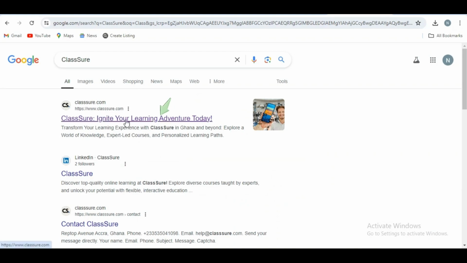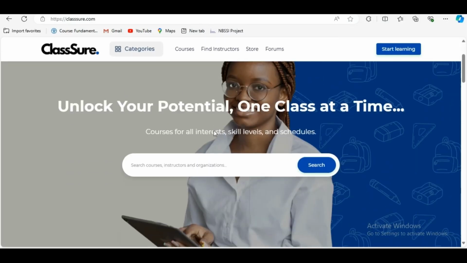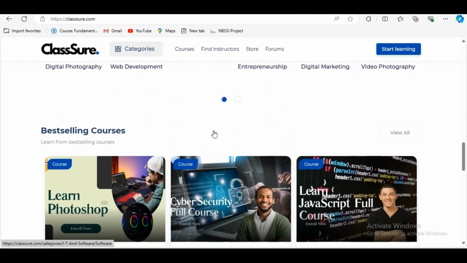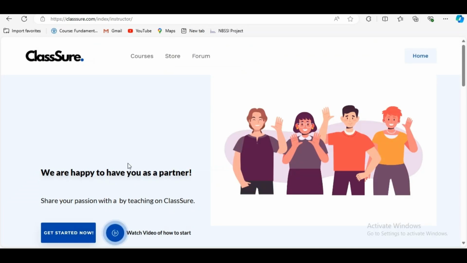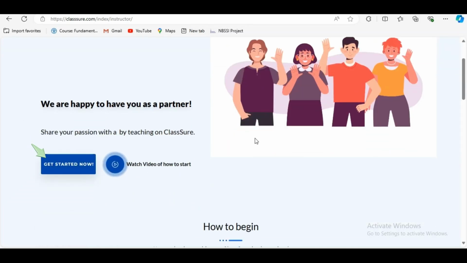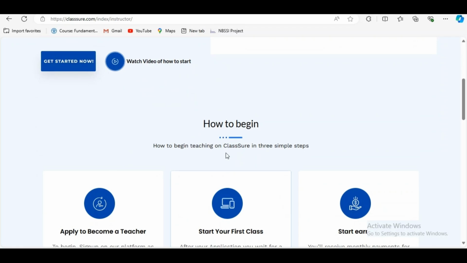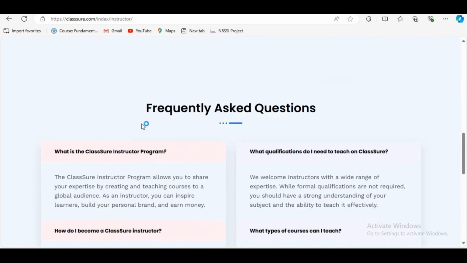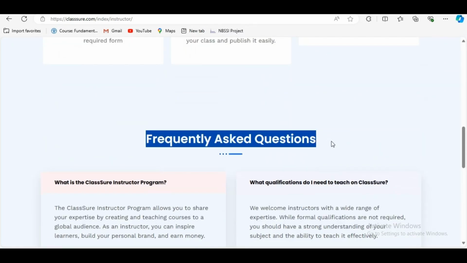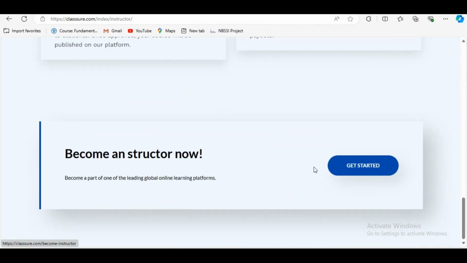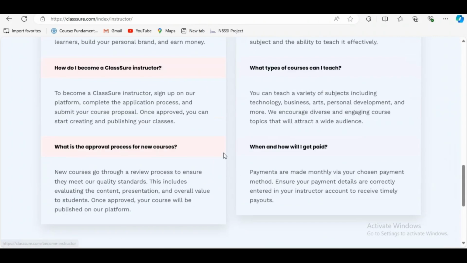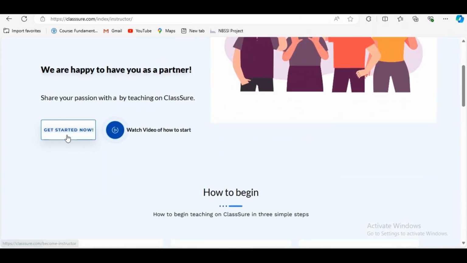Click on it. On the homepage, scroll down to the footer and look for Become an Instructor. This is a page dedicated to our instructors, for them to know all that there is to become an instructor on ClassSure, with frequent questions and answers too. Click on the Get Started. It will lead you to the login page.